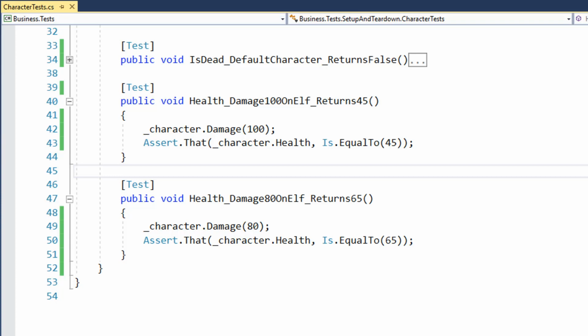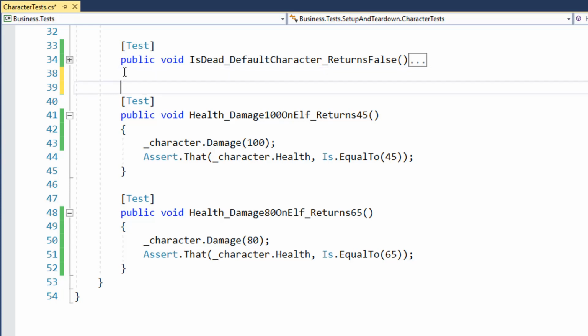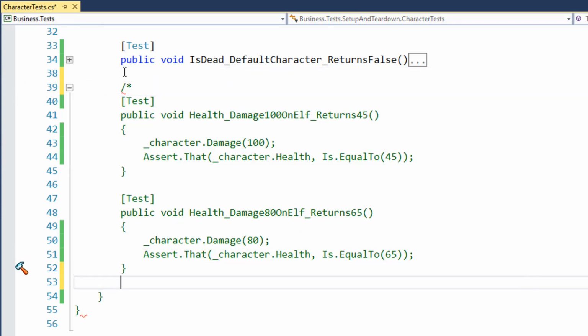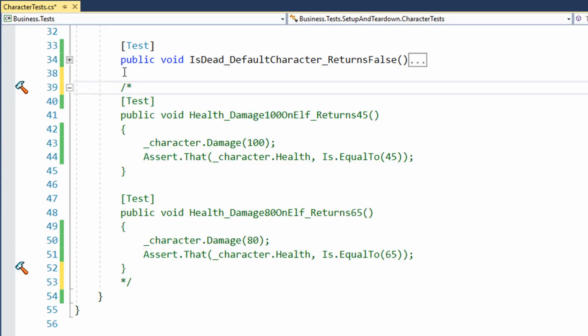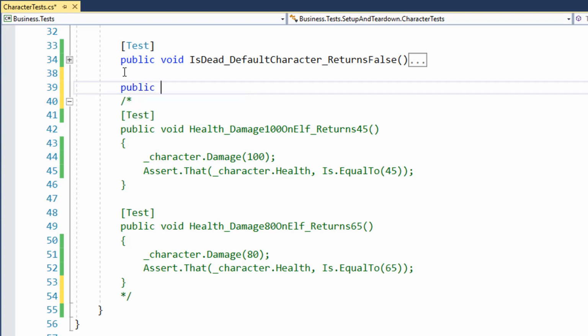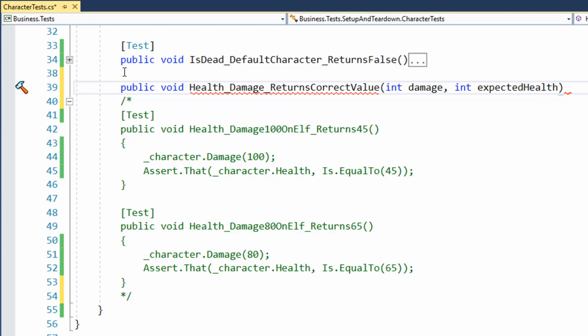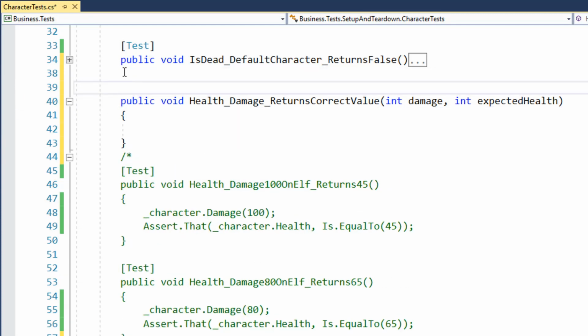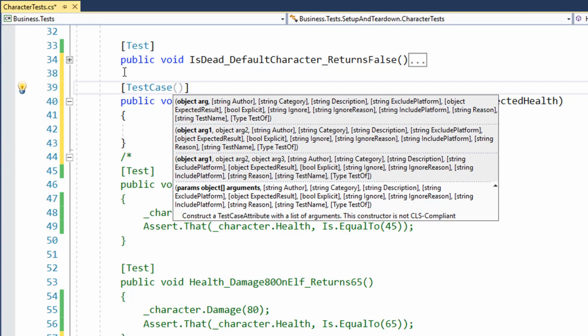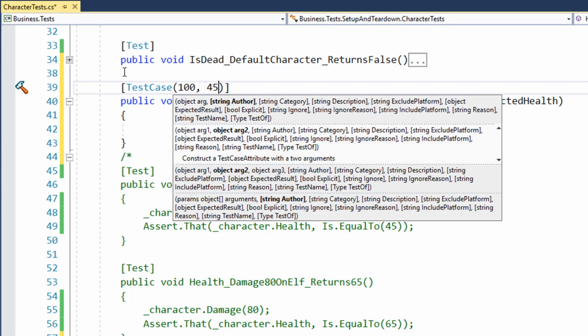So, I'll just comment out these two tests. Okay. And I'll write another test, public void. I'll name it HealthDamageReturnsCorrectValue. And this test will take the damage and expected health. And now we can add test cases by covering it with the TestCase attribute.